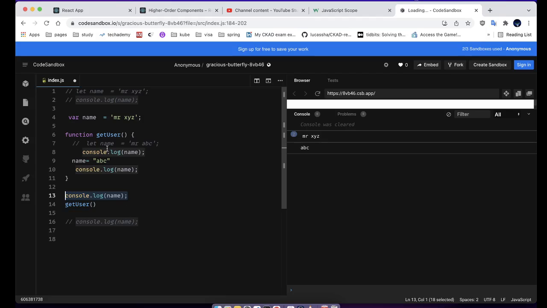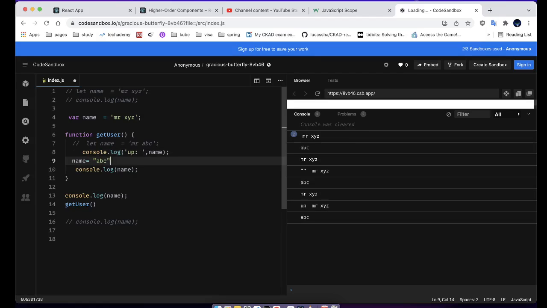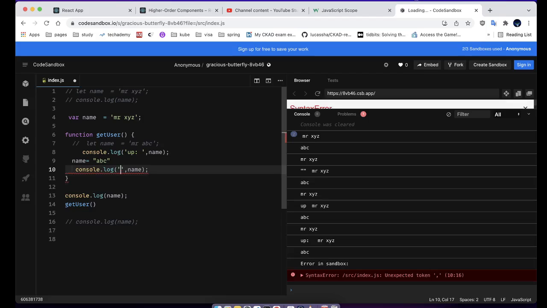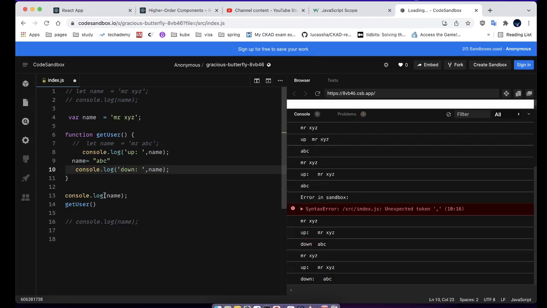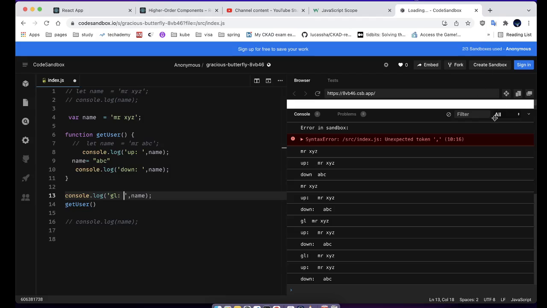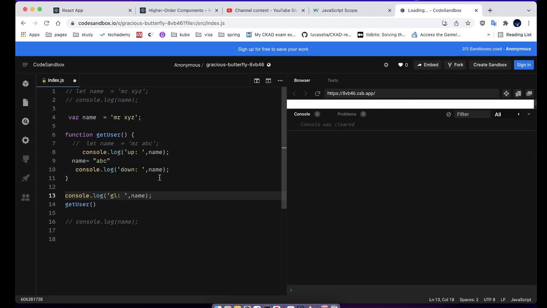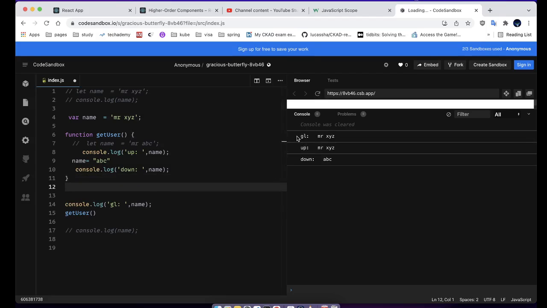We can name it up, maybe brown, and we can say GL. And if we remove the logs and try to see the log, first the global value is printed, which is the XYZ, and after that we have this up, and this value got changed here automatically, and then this value got changed again.